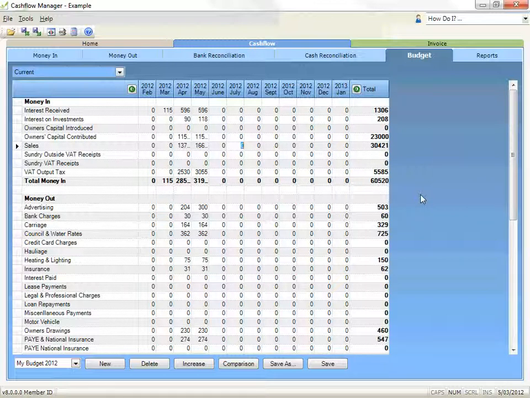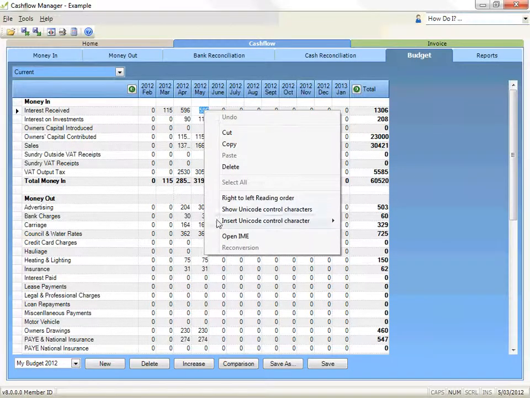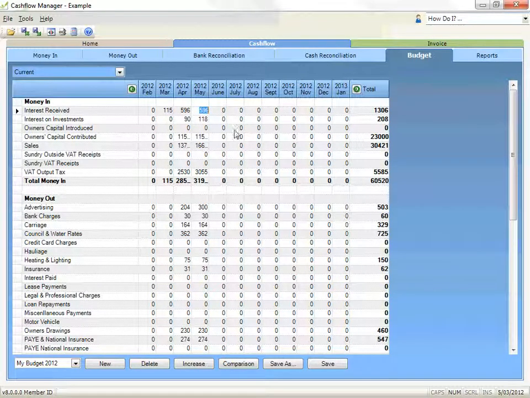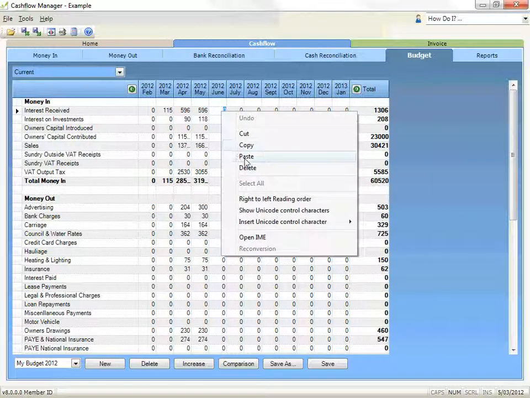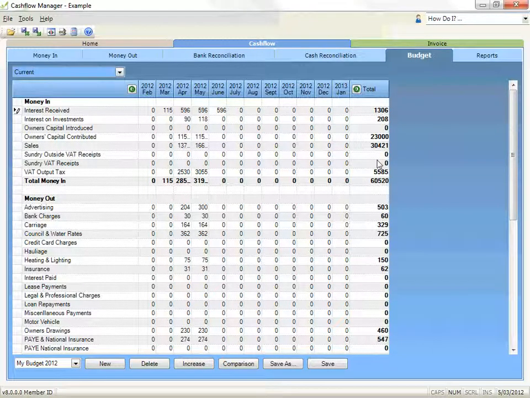If you have an amount that will occur in a number of months, type the amount in the first month and click on the amount to highlight it. Then right-click on the amount and select Copy. Right-click on the next cell and select Paste to paste the amount into that cell.